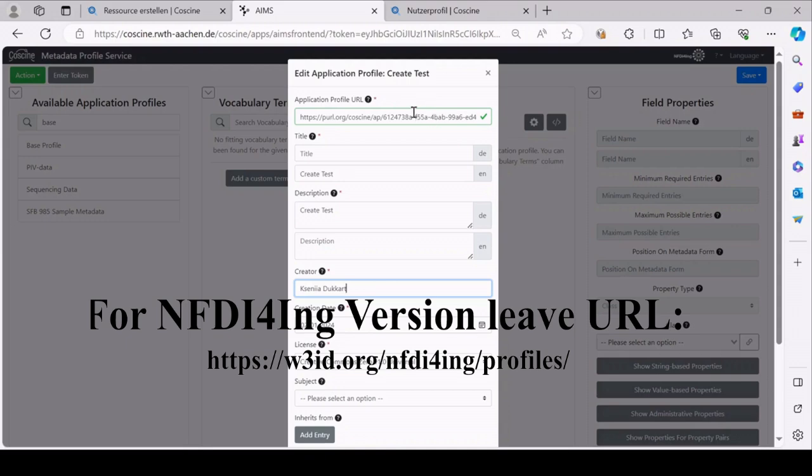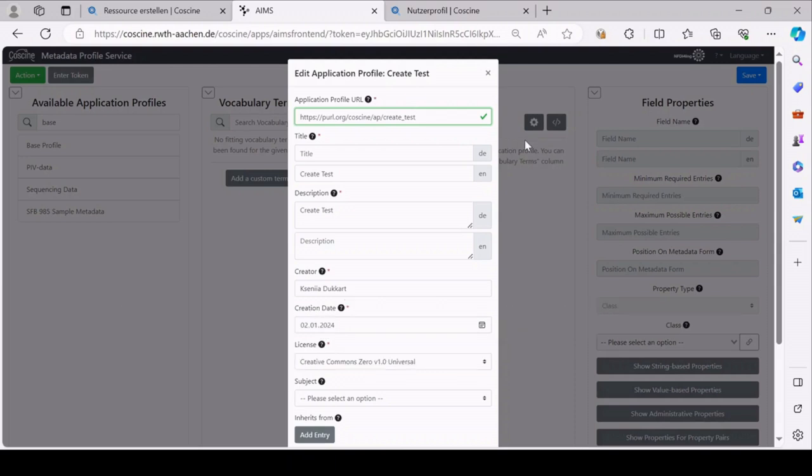So it would also be a good idea to change this application profile URL. How does it need to be done? You need to go to this purl.org cosine AP, which stands for application profile, and then you see these random characters here. You need to delete them and put the real name of the application profile. So in my case it would be create_test. That's how it's done.